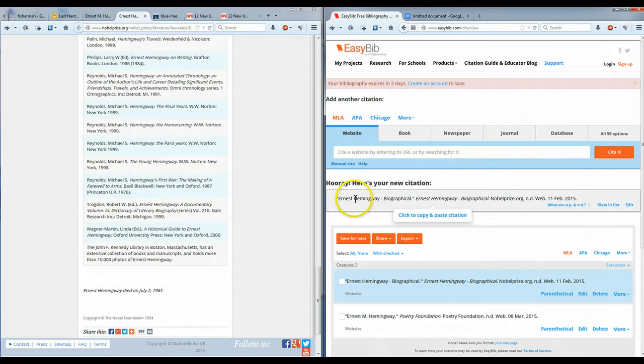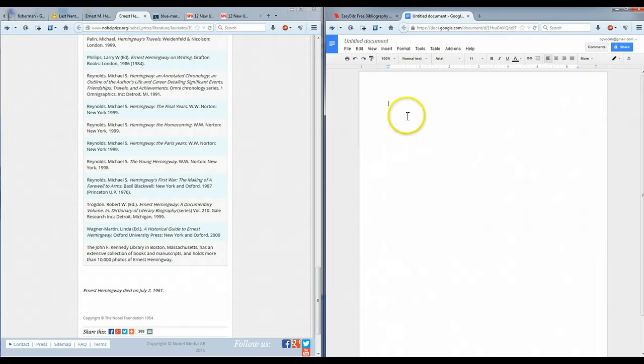And here it is, right here. And so now I'm going to copy this, and what I'm going to do is paste it into a Google Doc. Now eventually I'm going to throw this onto my presentation slide, but for right now it's easier for me to just paste these into a Google Doc.